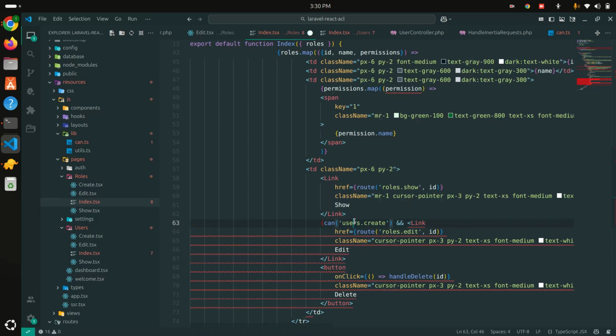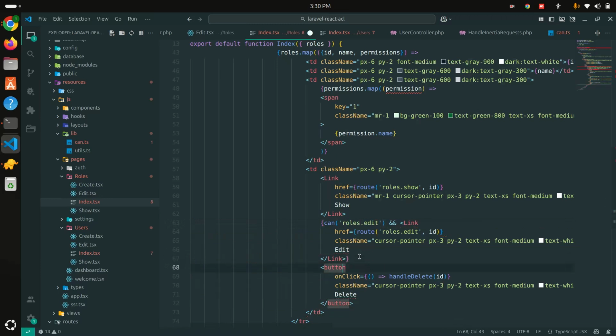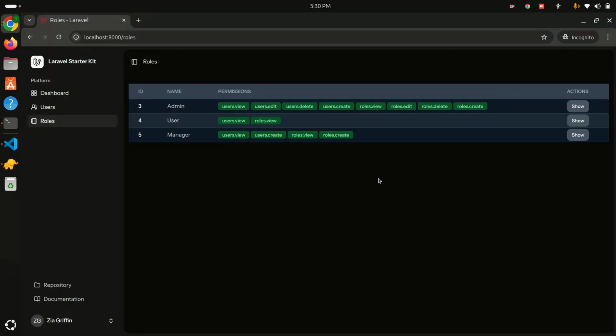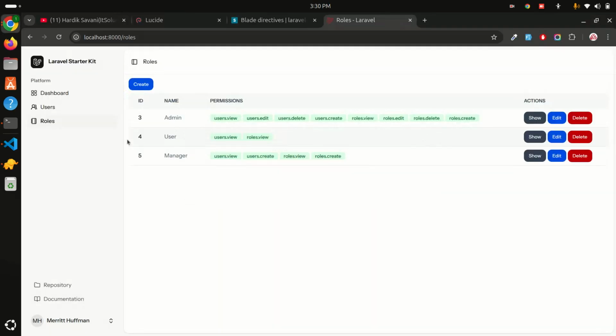Okay, and let me do it for edit as well. So just call roles.edit and let me close this condition. Okay, and the same thing I need to do for roles delete. Okay, roles.delete, and at the end let me close this, save it, and you can see that now you only have the permission for view. Okay, let me go here and let's double check.